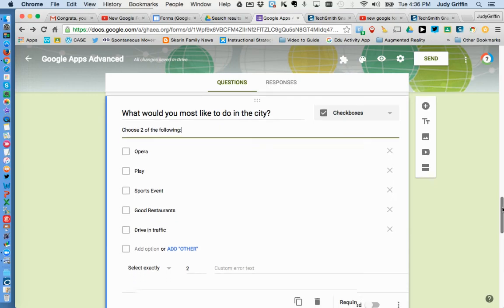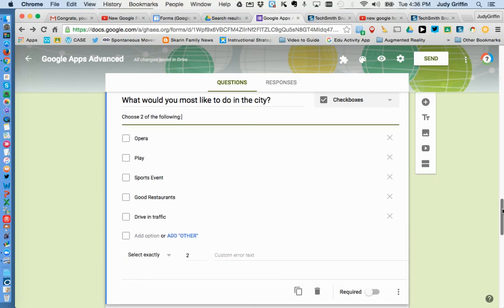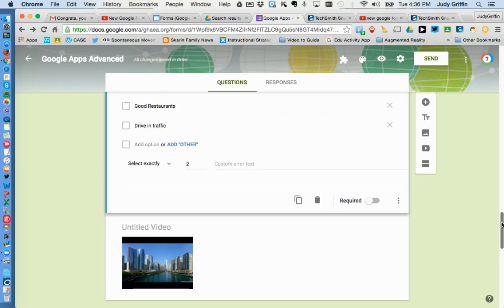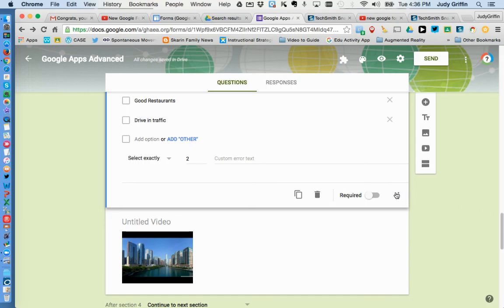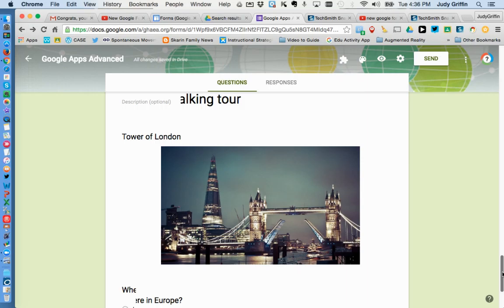So whenever you want to limit or make something match, you're going to need data validation for some different types of questions, and that's always in those three little dots for the questions, if that's possible for that type of question.